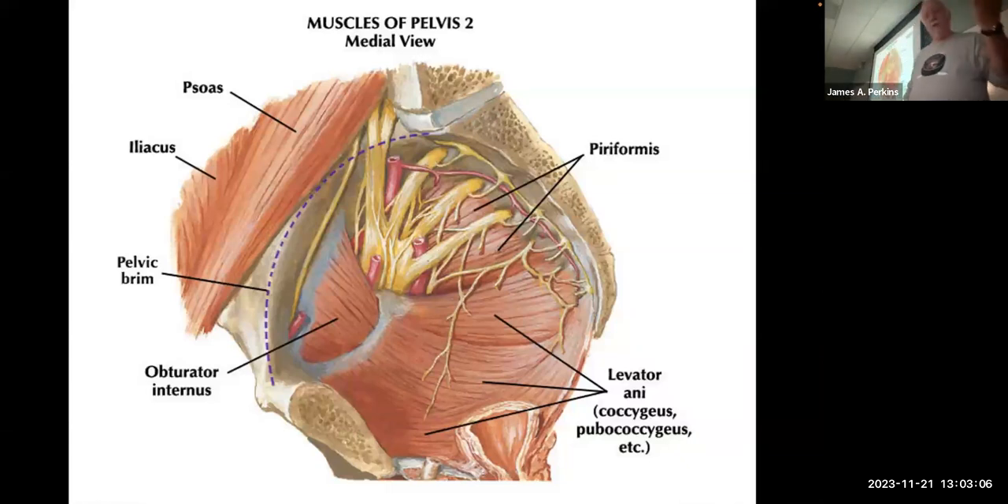So piriformis is originating from the inner surface of the sacrum, leaves the pelvic cavity by passing through the greater sciatic foramen, and eventually inserts on something called the greater trochanter of the femur. This muscle is actually a lateral rotator of the femur.